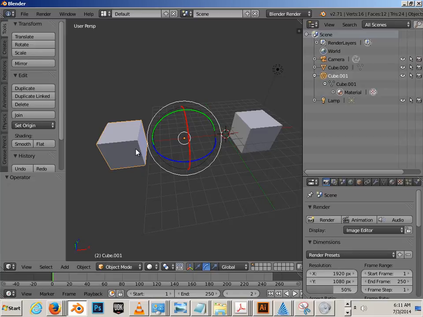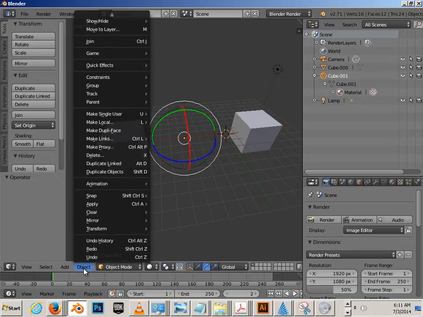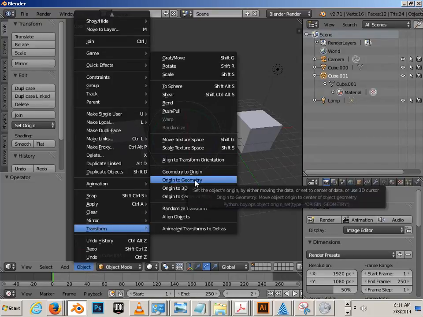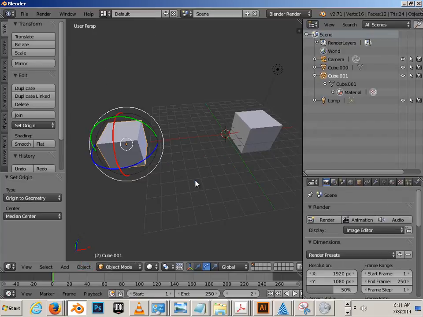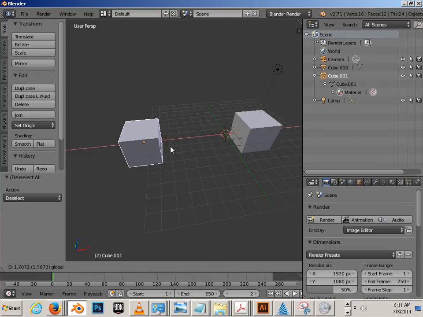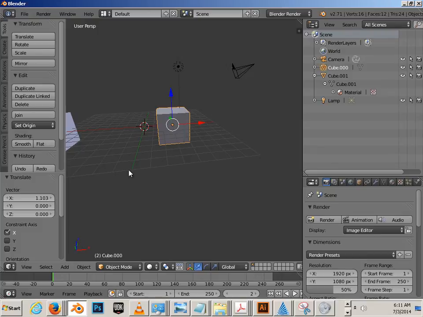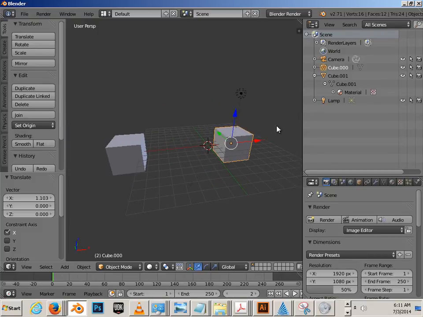So in order to move the pivot point back, you would have to go to Object, Transform, Origin to Geometry. Now, if you hit W, you'll notice that the pivot point is right in the center again. This one's pivot point is in the center of that one.